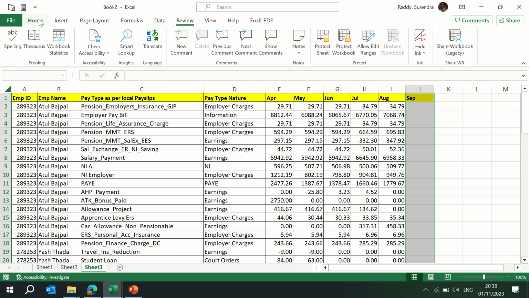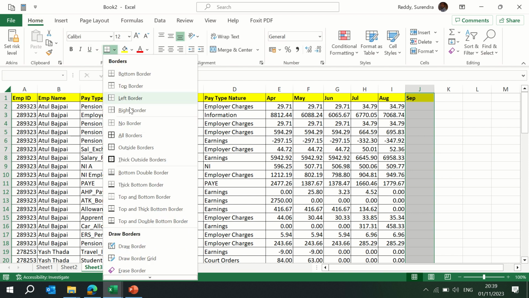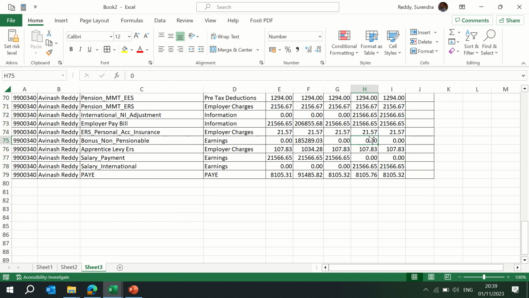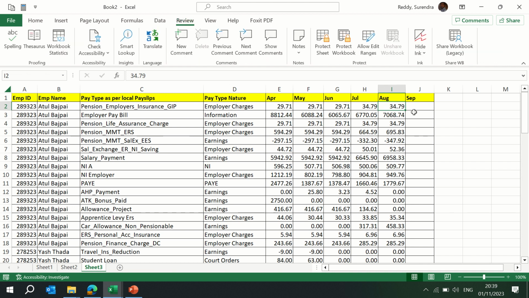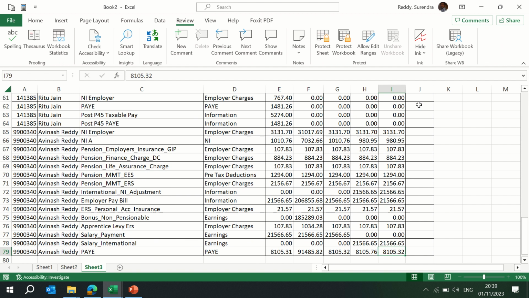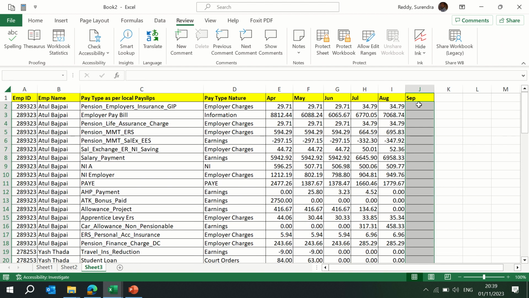Now, so this has been already processed. I do not want processed data to be edited or any changes made to this data. So what can I do? I can protect the entire sheet except this range. So I would like to allow the user to enter only details in this range. So the rest everything I am going to protect, so he cannot edit or make any changes to the data.